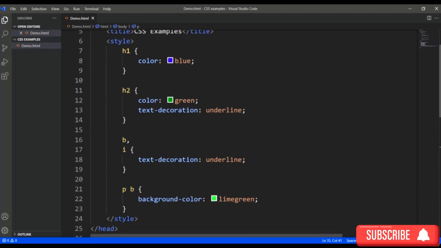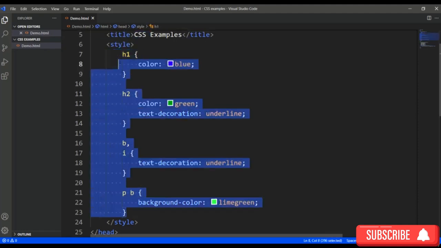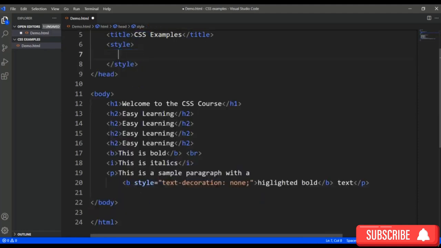Now another way to use styles inside CSS is the class selector. The reason why there is a class selector concept is because there may be a situation where you want to put similar styles for different tags. For example, let me first remove this one.